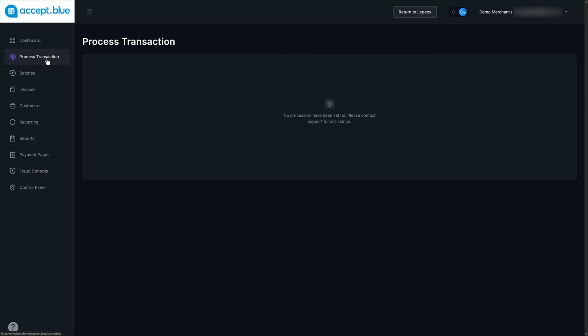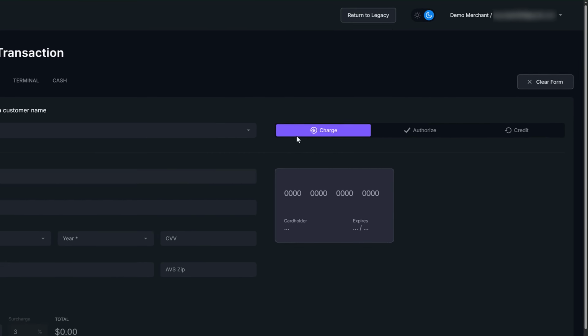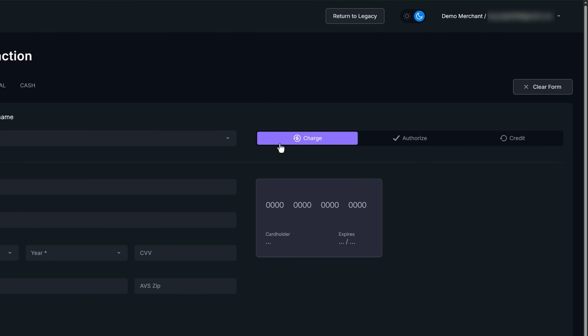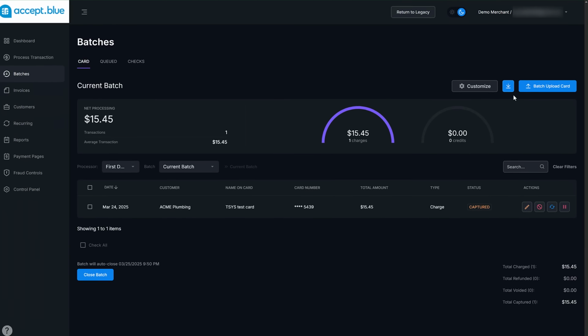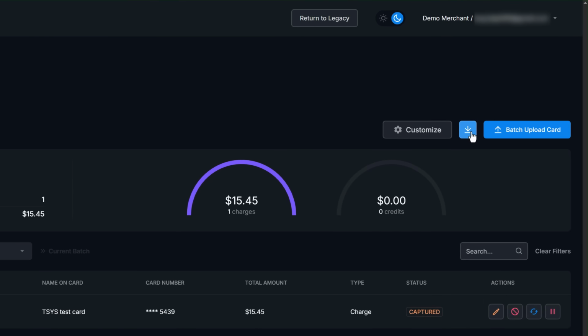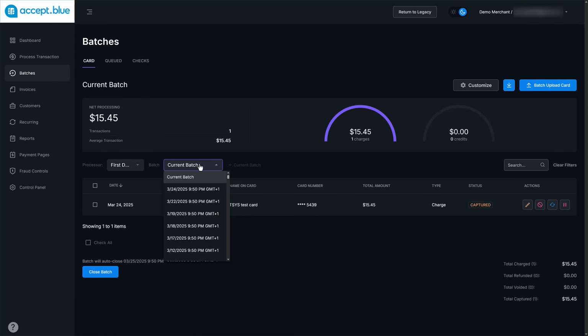This feature is helpful for merchants that have run a transaction as a charge rather than as an authorized-only transaction, but then decide that they'd like to turn this transaction into an authorized-only transaction so it won't settle when the batch closes next. You can always download information on this page or search previous batches using this drop-down.